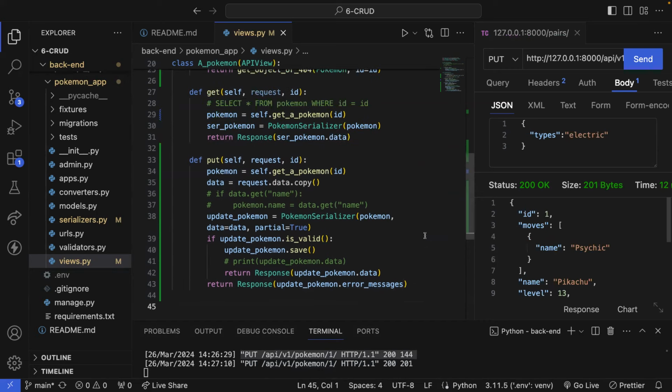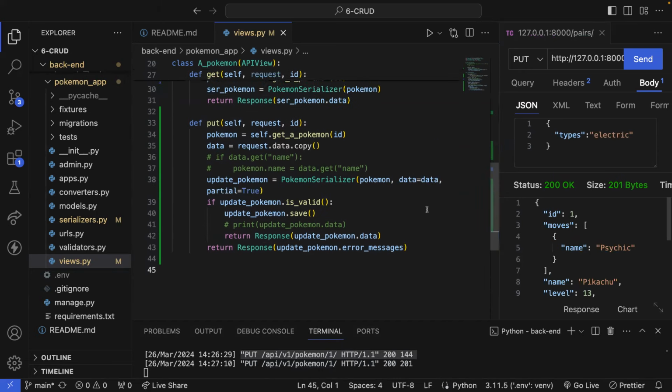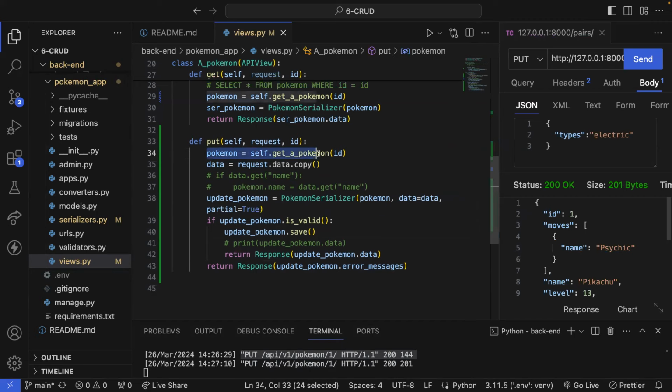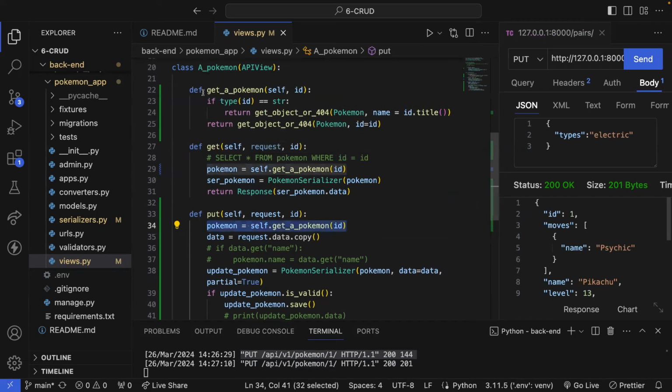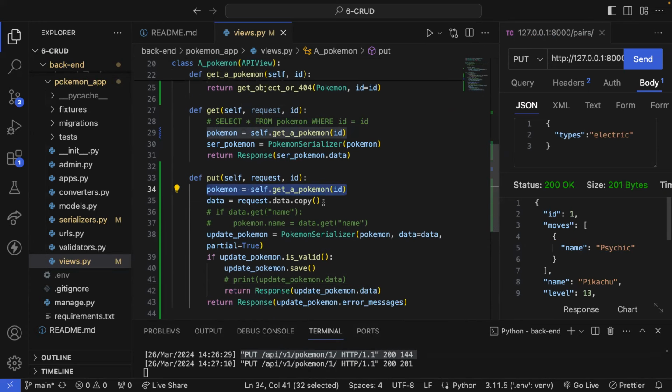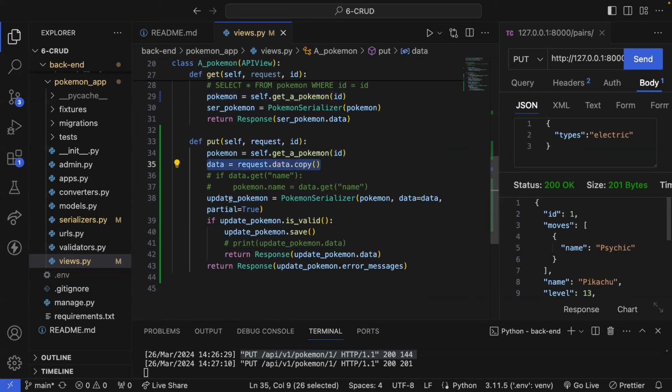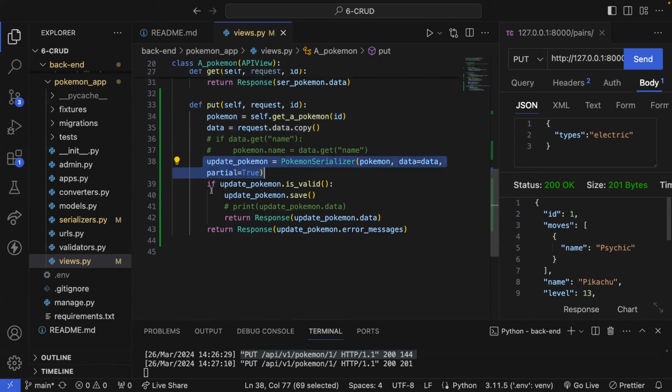All right, that is the update request method. We created a method for getting a Pokemon because we saw that that was repetitive code where we get an object or send a 404 response. We then made a copy of the request.data that the user is sending. We update our Pokemon through the Pokemon serializer. And then afterwards, we ensure that data is valid. If it is, we save the data and return the updated Pokemon. Otherwise, we return a response, letting the user know that there has been an error.